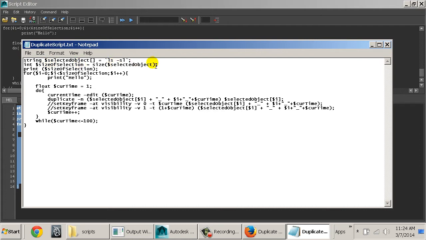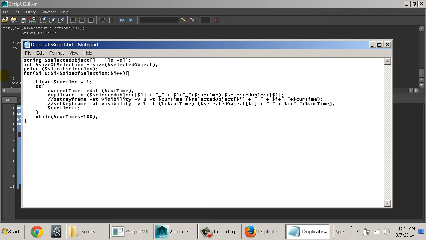Essentially what this is doing is it's grabbing all the objects in the scene. It's making a number of how many objects we have selected, printing that number. That doesn't do anything for us really. And then what it's doing here is going through the object that I have selected, and it's going to go to the current frame, duplicate it, go to the next frame, duplicate it, go to the next frame, duplicate it, all the way up to 100 here. So I'm going to set the 100 to how many frames I have, which is 60.